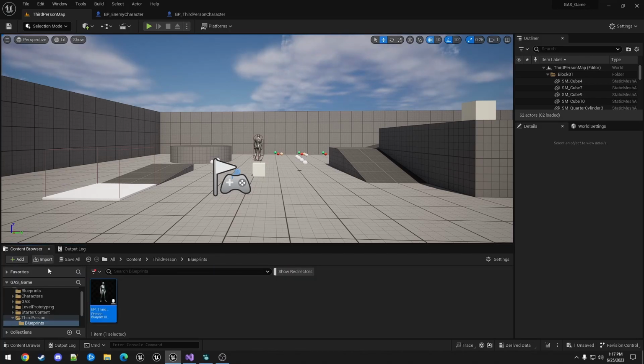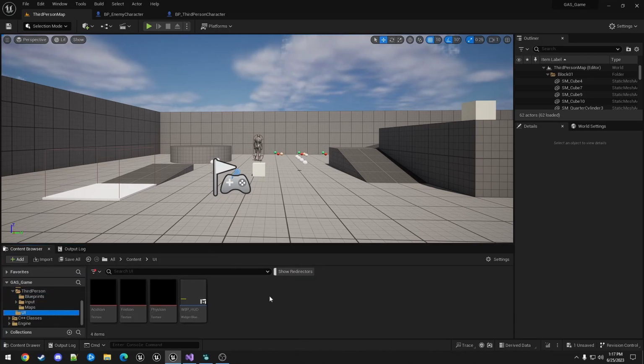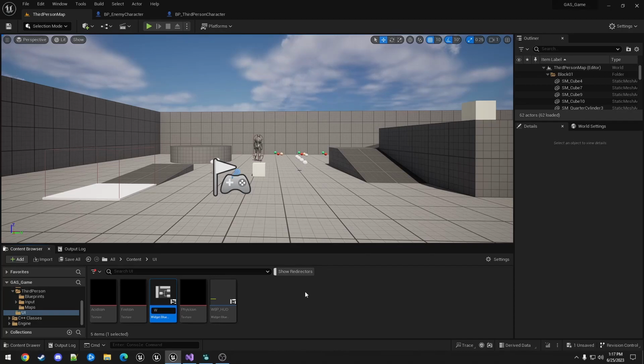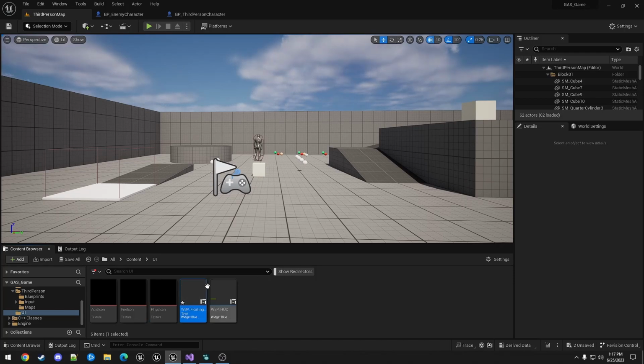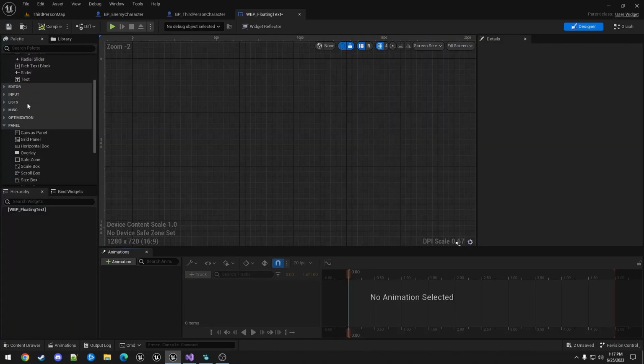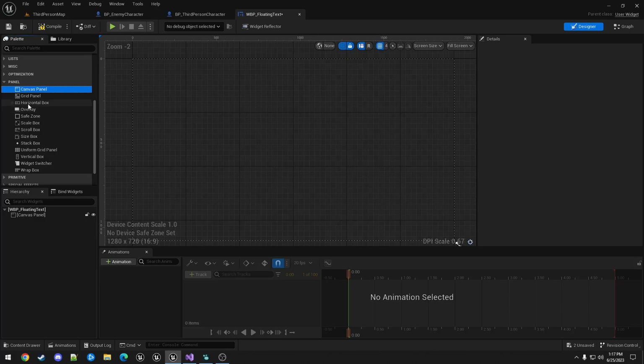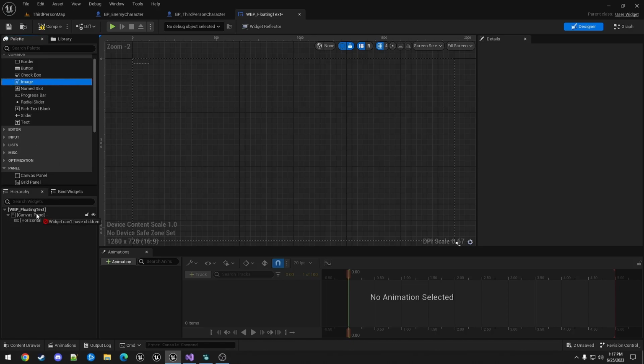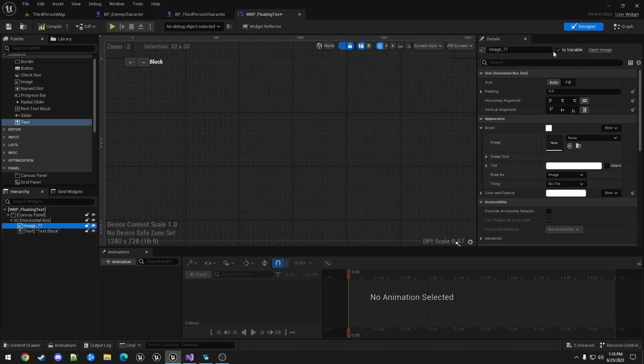So next we're going to create the widget blueprint. I added 3 icons, lovingly crafted for your amusement. This will be WBP floating text. In here, we're just going to create a canvas with a horizontal, which has an image and text inside it. Both the image and text need to be variables.